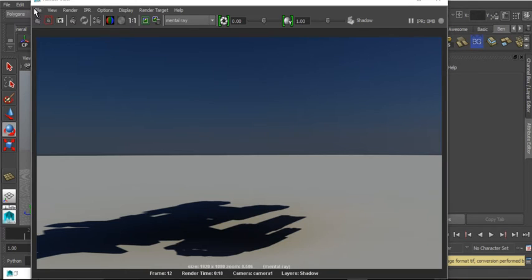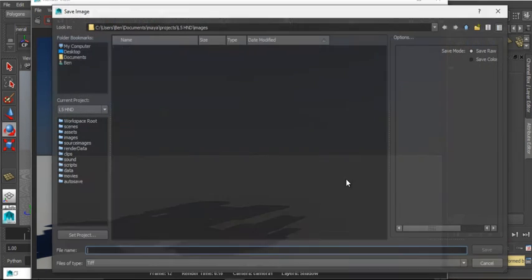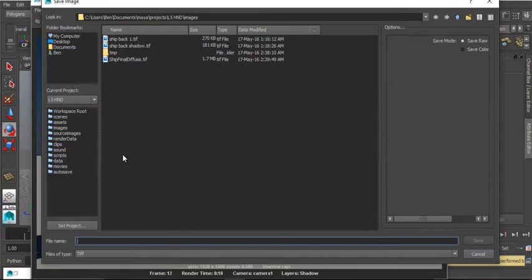So I'm going to go File, Save Image. I'm going to save this as Airship Final Shadow as a TIFF, and hit Save on that.